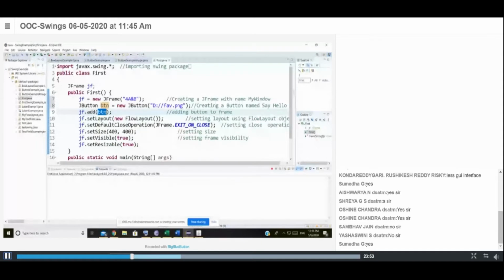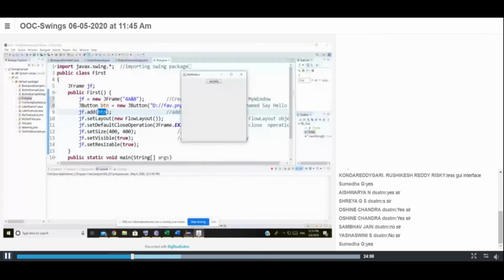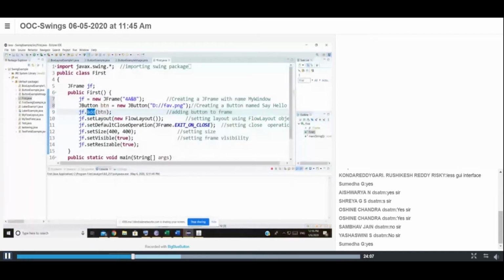So that's the instance we are passing. In order to add your button into your frame, you have to call this add function. This add method is going to add the button to your frame.